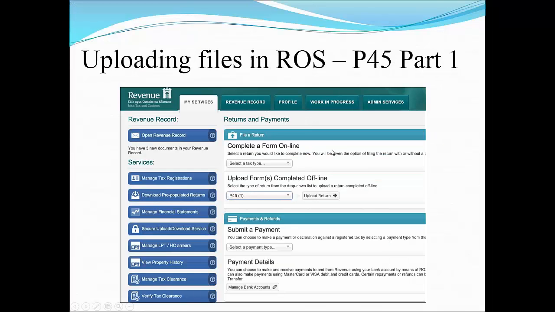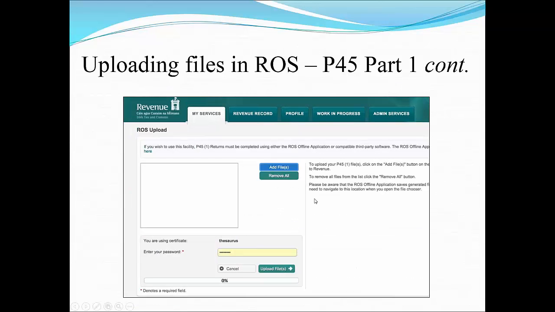So you then would log into your Revenue Online service. You're going to go to the My Services section, and under Upload Forms Completed Offline, you're going to choose the option P45 Part 1. Then simply click Upload Return. Okay. This brings you through to the following screen, and all you do here is click on Add File. And on clicking Add File, you browse to where you've saved your P45 file, and you select it, and the wording will come into the box here. The file will sit here in this top box. Then enter your password again and click on Upload File.